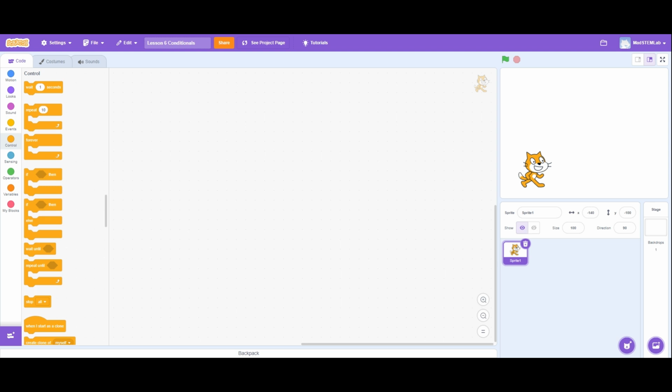In today's lessons, we're going to learn about controlling our Scratch projects using conditionals. And through this process, we will learn about some other blocks of code that we might not have used yet. In programming, a condition is a statement that can be either true or false. Conditions allow us to control what happens in our project based on specific criteria.